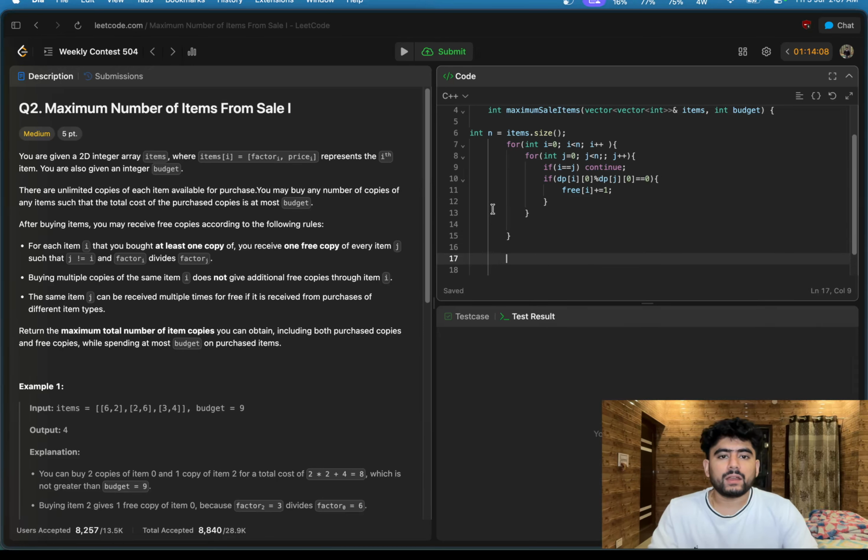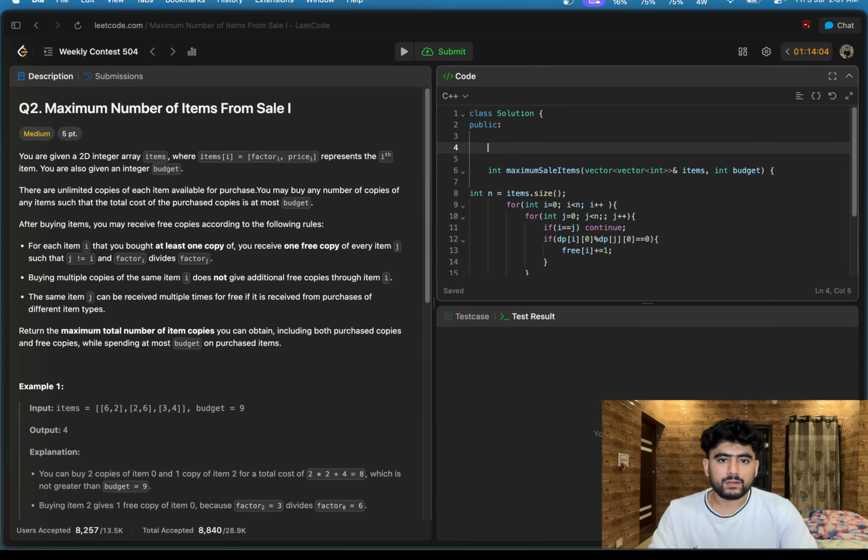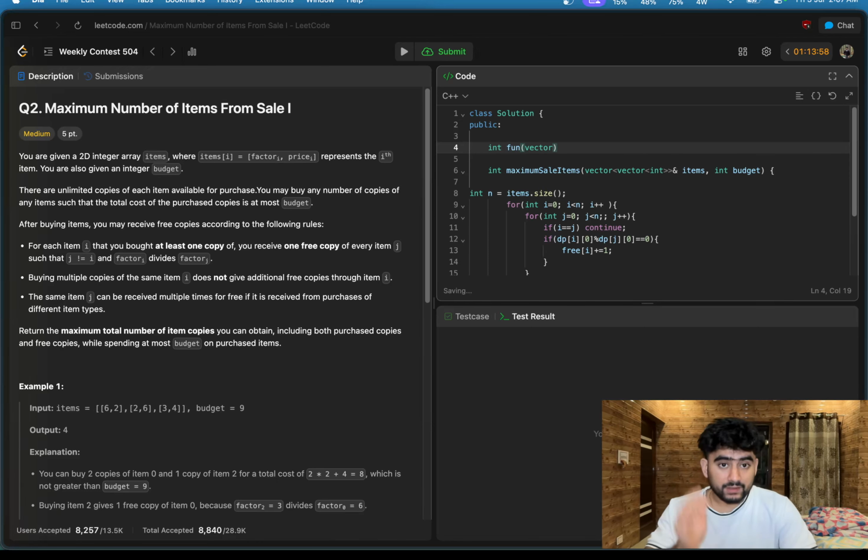So after doing that, we can simply run our recursive DP code, and then we will memoize that. So we have items, which we are naming V, and we have an index and a budget.